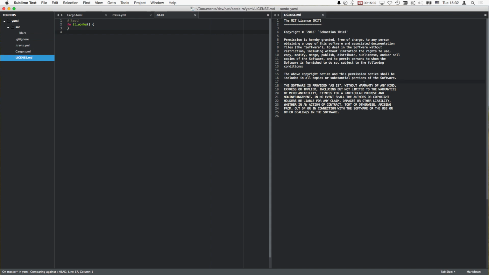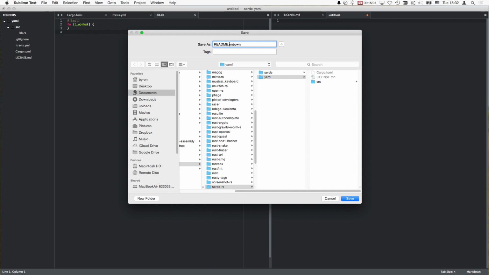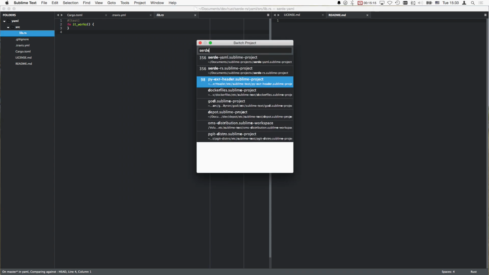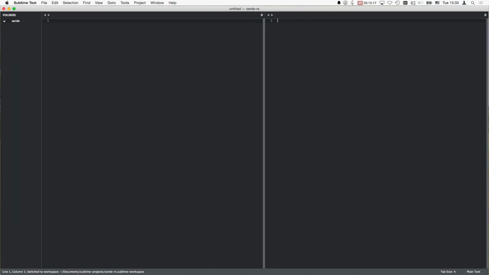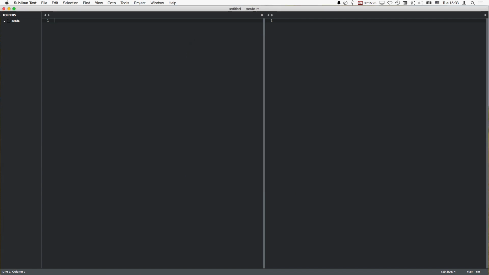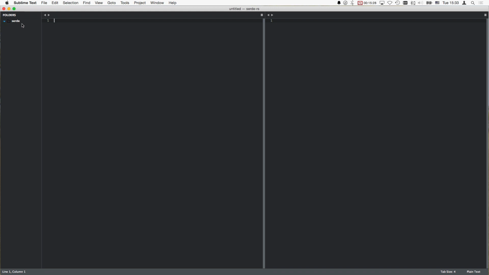Let's start off with that one. readme.md. No, let's stick with md. Thank you very much. Oh, why is that not really working right now? Why did it lose everything? Ah, because I moved it. I get it now.